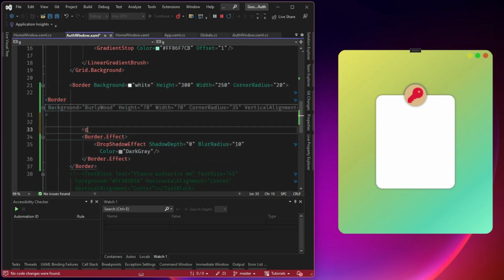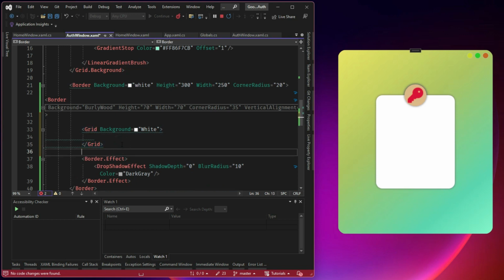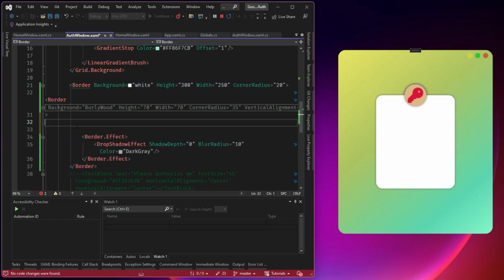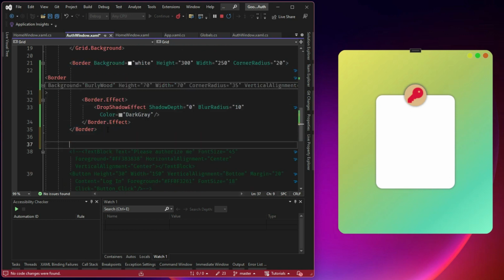afterwards we need to have a grid. The background of the grid will be white, and this grid, what happened, why is it not working? Okay, I know why it's not working. The reason is that a border can contain only a single child. You cannot have multiple children inside the border, and that is the reason why it's not working. So let us keep this all as one of our setup, and we'll go back.